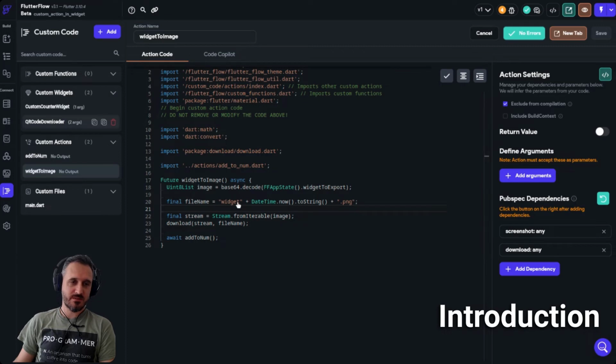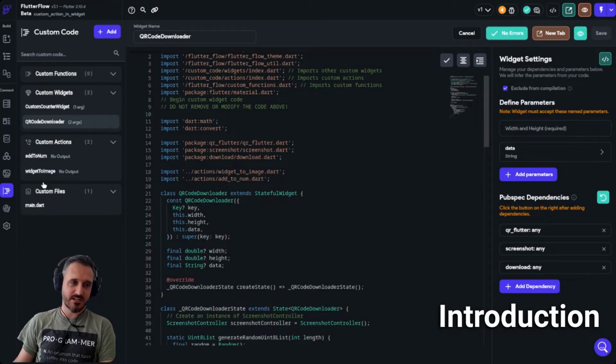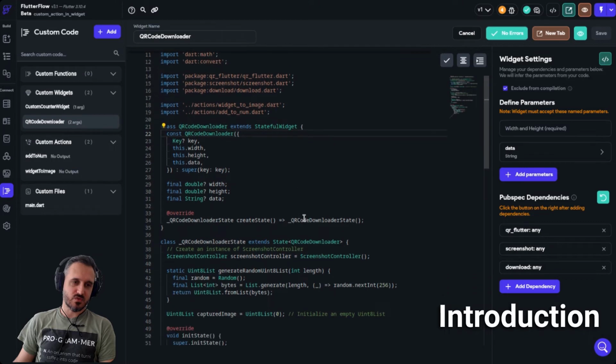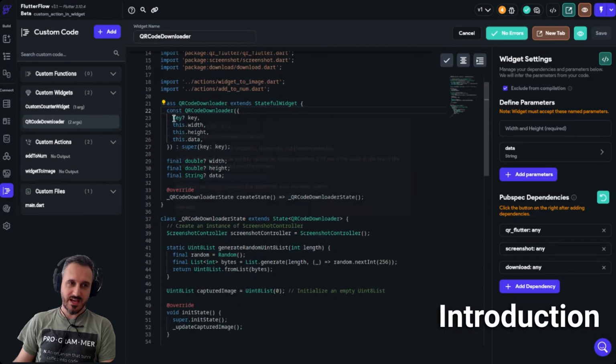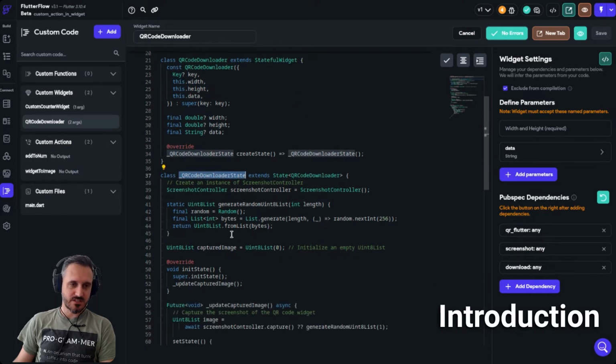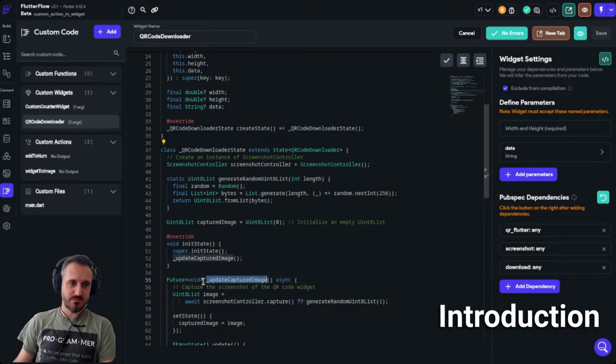For some reason, I was able to access the custom widget from the custom action, which is this one. I was also able to access the data, which are the variables, and pass the variables as well, but I was not able to access the methods, which in this case, for example, is this one: update captured image.